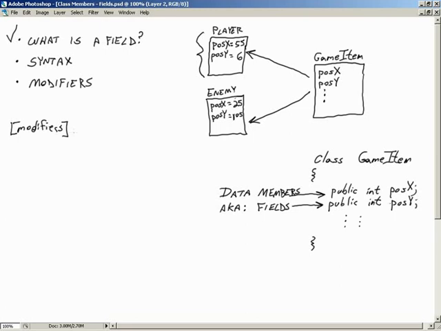Next, we're going to have type. Next, we're going to have identifier. Next thing we're going to have is an optional initialization. Okay, so here is an initialization part of the entire syntax that is optional, and then finally a terminator. All right, now let's see one of these fields that we've drawn out, position X, actually follow this syntax.